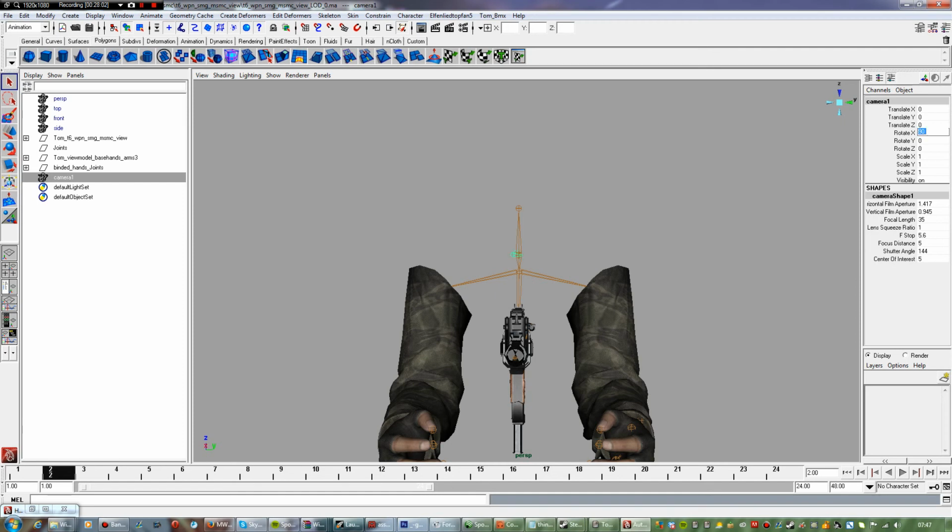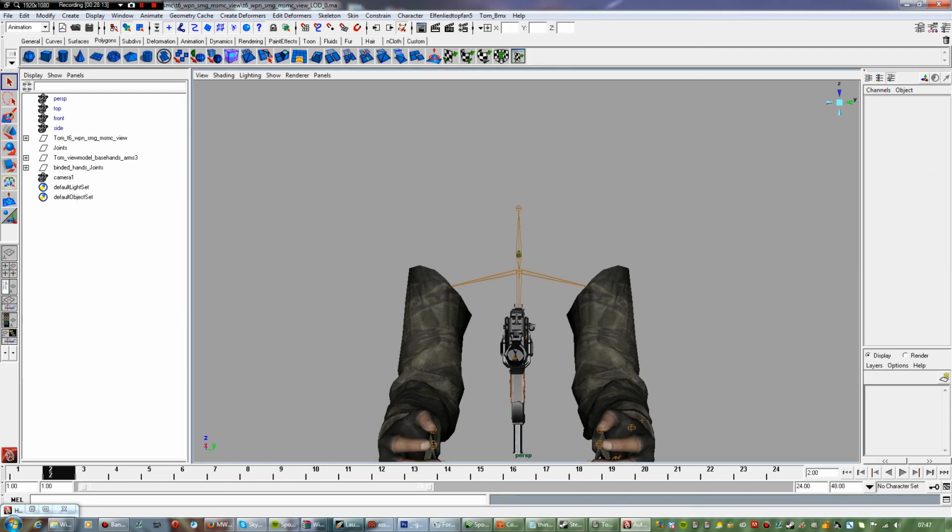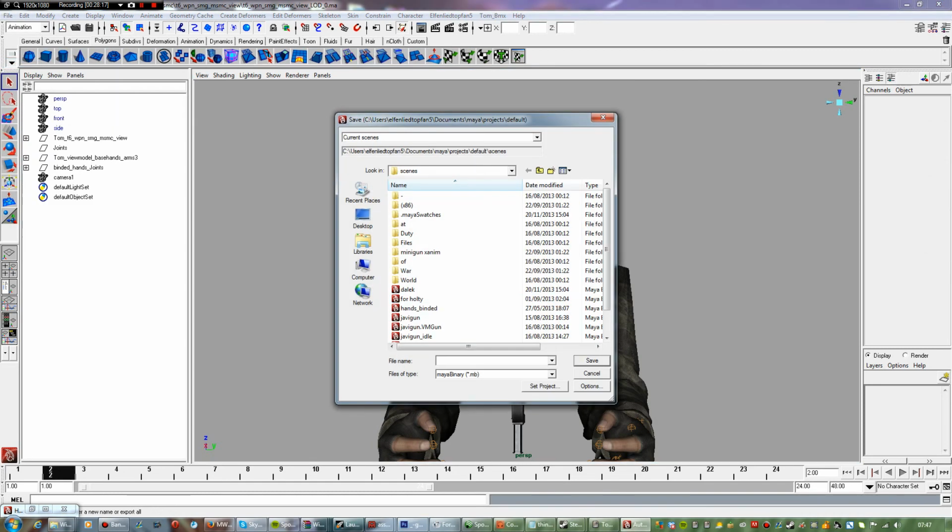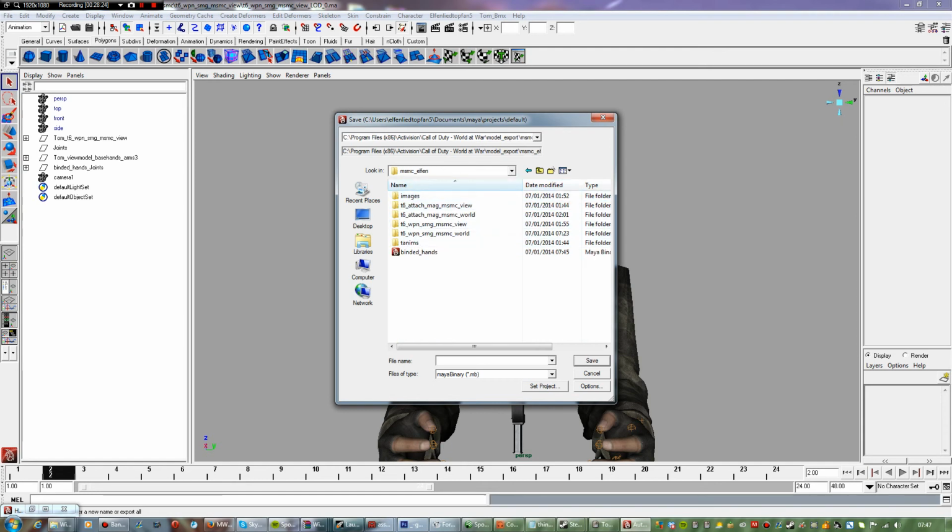90. C is -90, and the focal length is 20. Right, okay, so with all that done, you now will save this as a bind. So save scene as, go back into your model export, MCL Alphen, and we're going to name this one the bind. So we're going to name it the base.